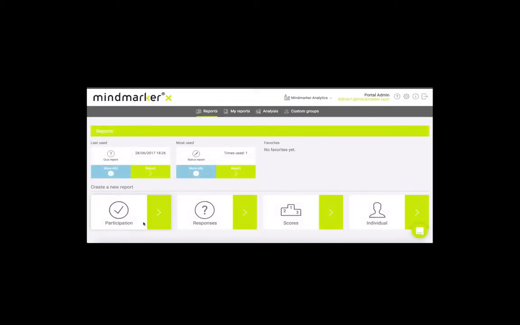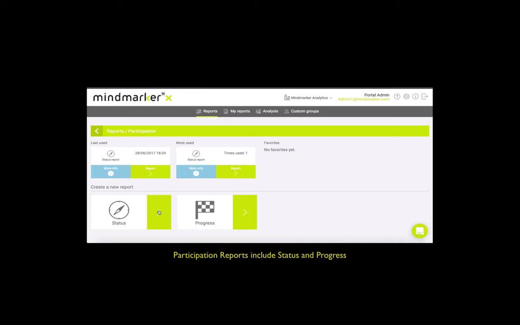As you can see, we have many different types of reports that you can pull to view results from your program. Participation reports are inclusive of status and progress reports. The status report will show us if they are invited, not started, if they've fallen into an inactive status, if they're active, and also when they finish.